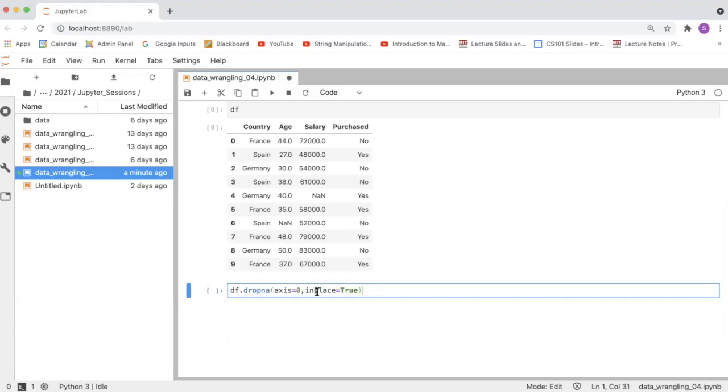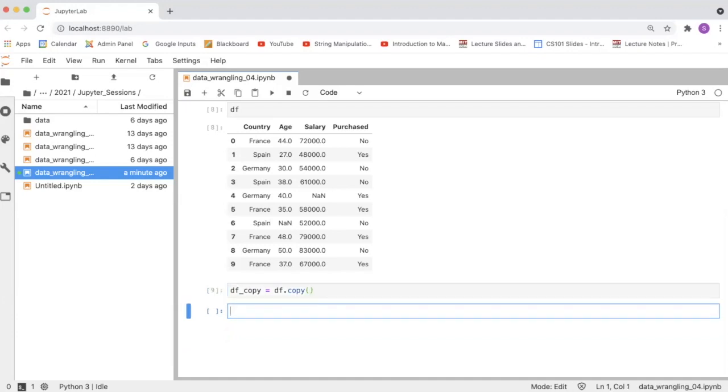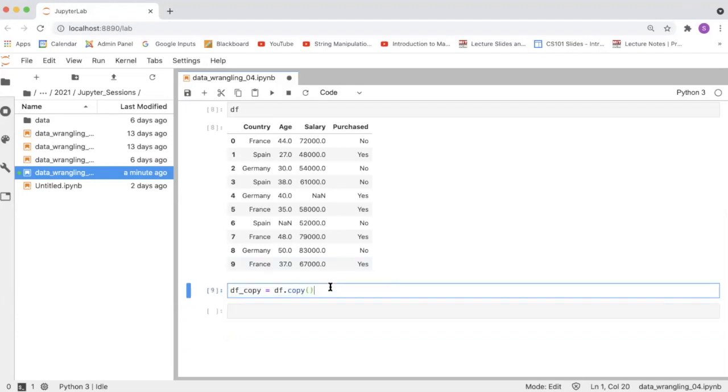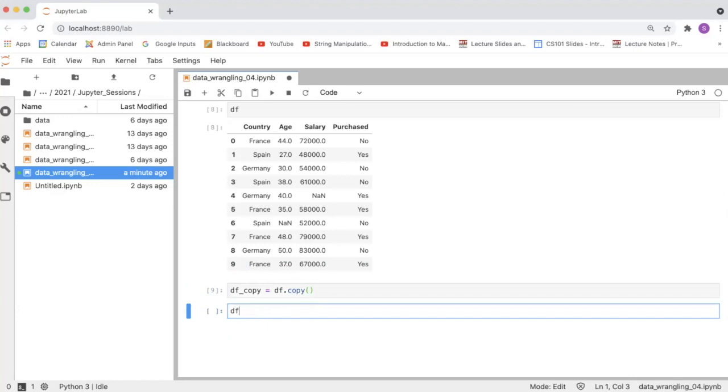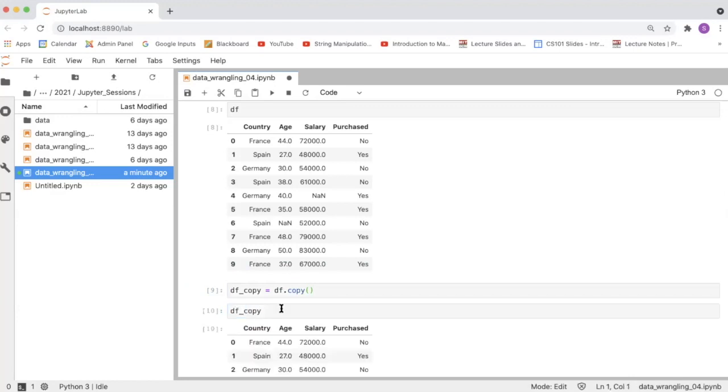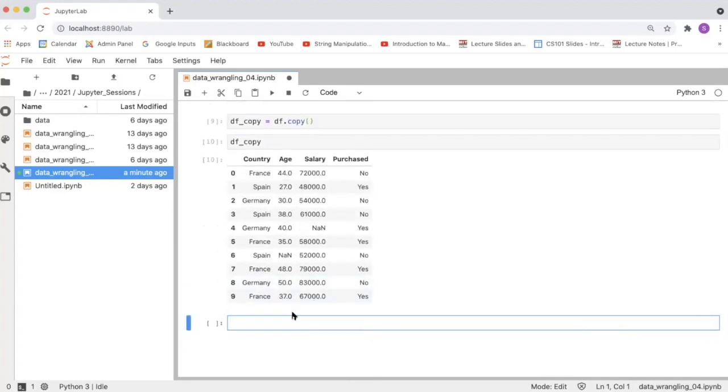Sorry, before I drop them, I'm going to copy my original data frame, because otherwise if I drop it, my original will change. So this is how you can make a copy of your data frame. So df_copy contains the exact same data frame.